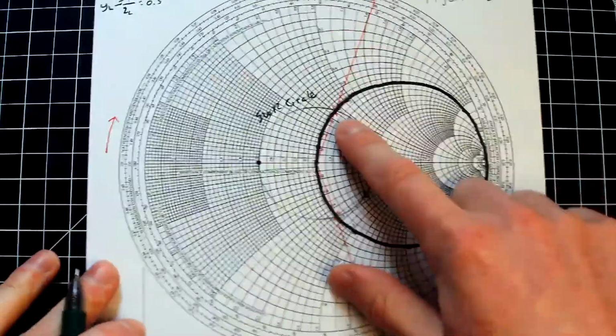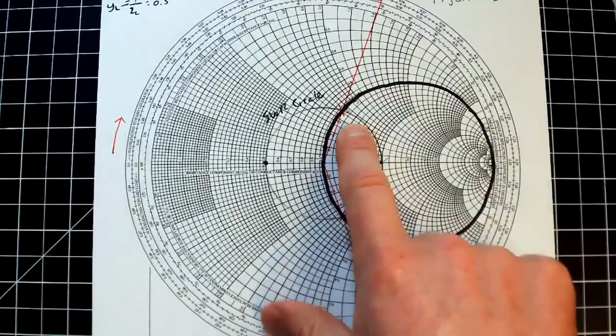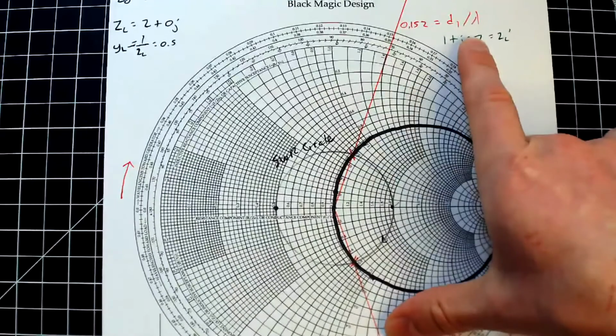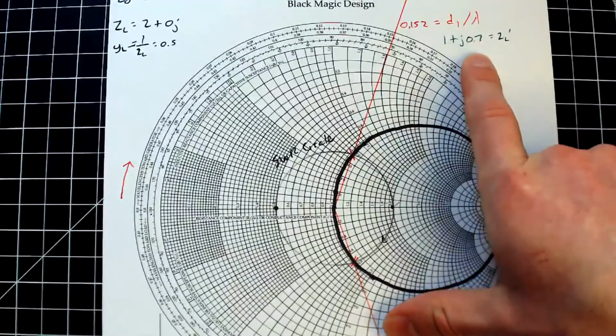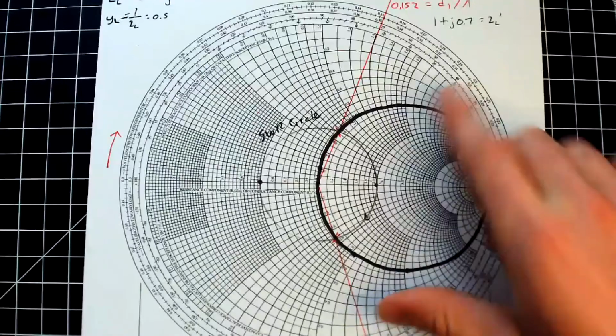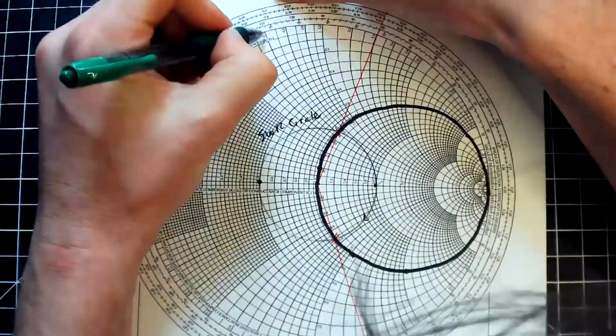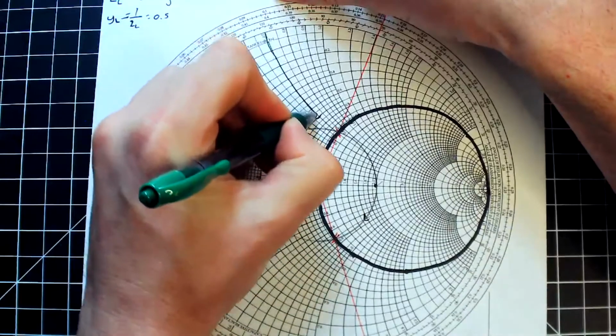So what you're basically asking now is, how much shunt susceptance do I have to add to make that go to 0? So what you do, this is the step I brain farted on yesterday. What you do is you just read this line here.